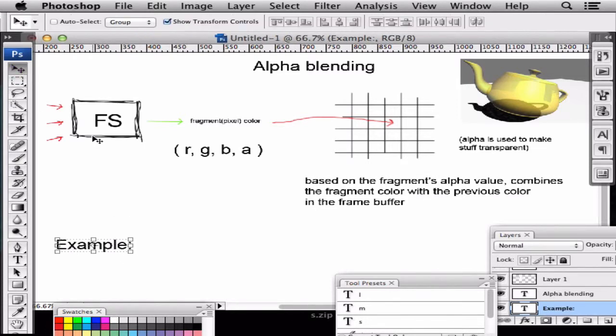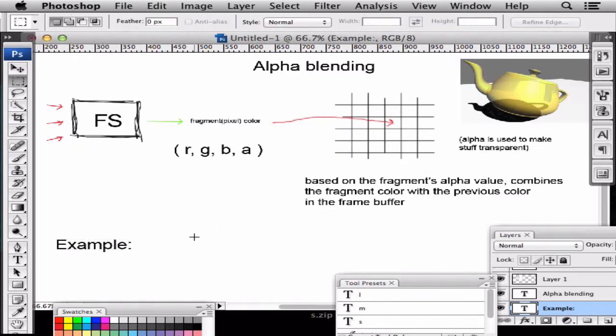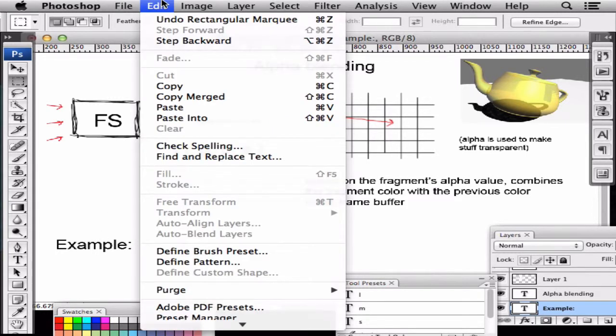I wanted to put a little example with some colors, also to show what the actual method is that's happening with alpha blending. It's, as I said, a simple linear combination.